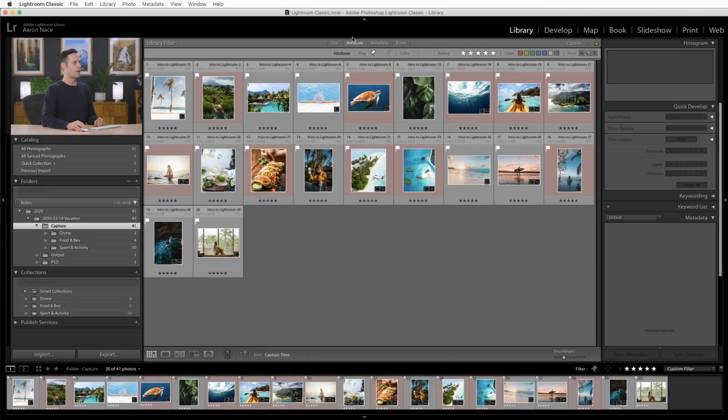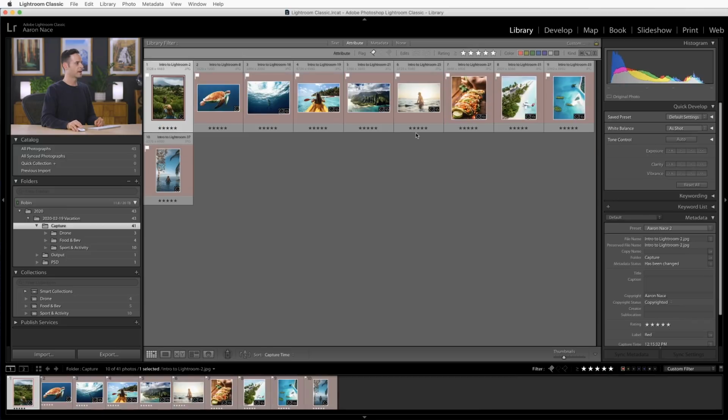Okay, so now here on the attribute tag, I've got everything flagged, I've got my picks, and then I've got my reds. Just click on this little thing, and it's just gonna show you everything that's tagged with red. So you can see how easy that was to narrow my images down. Doing it in multiple different steps just allows you to compare images with each other and choose your favorites at each of the different steps.